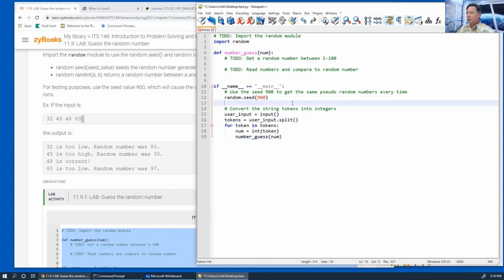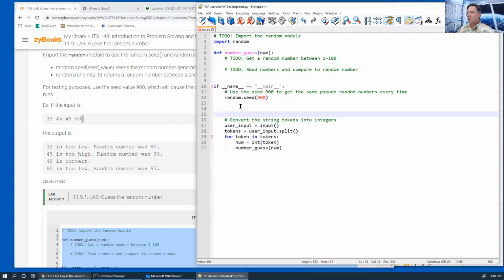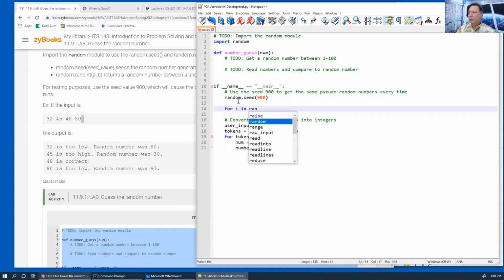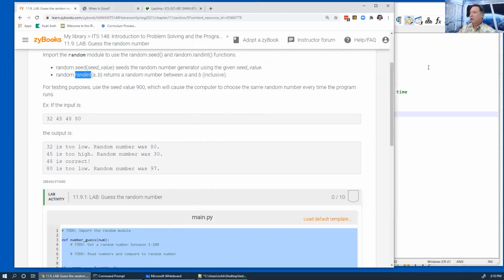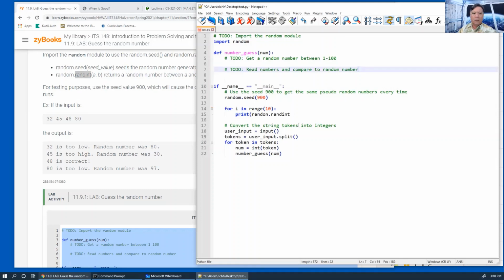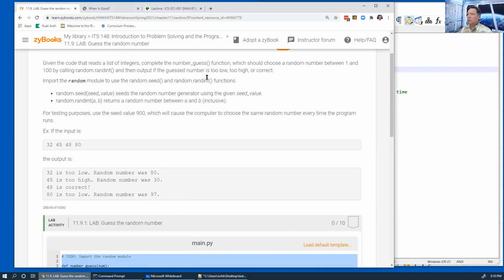But first of all, I want to show you something. Right here, I'm just going to throw something in: for i in range of 10, print random.randint. That's this function here, randint, between 1 and 100. Yeah, between 1 and 100.